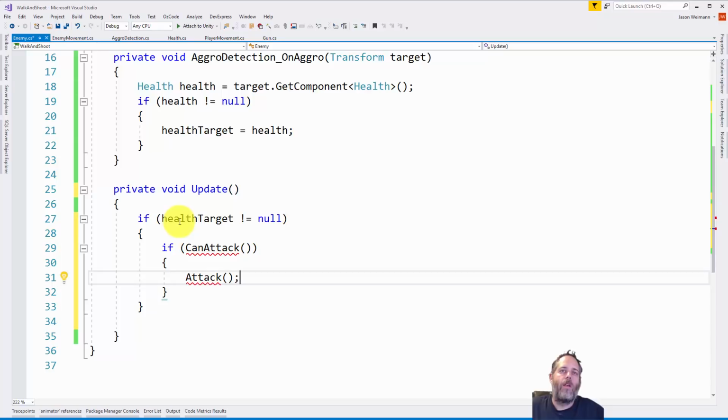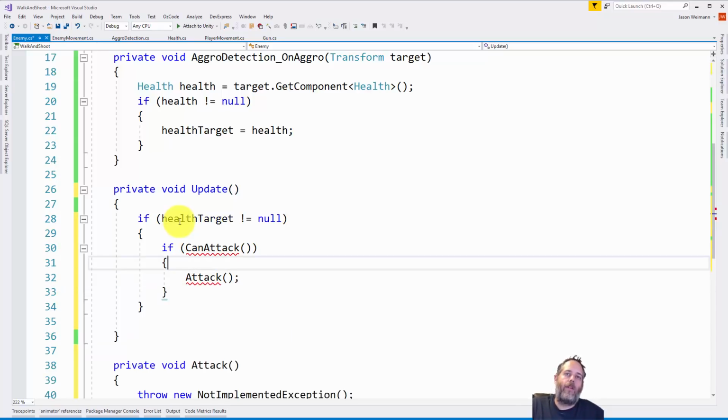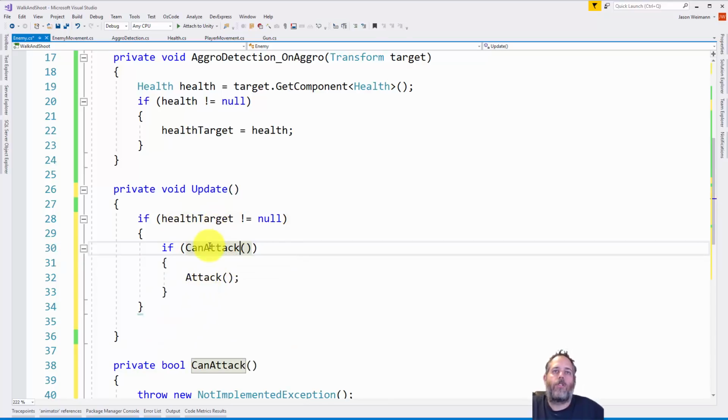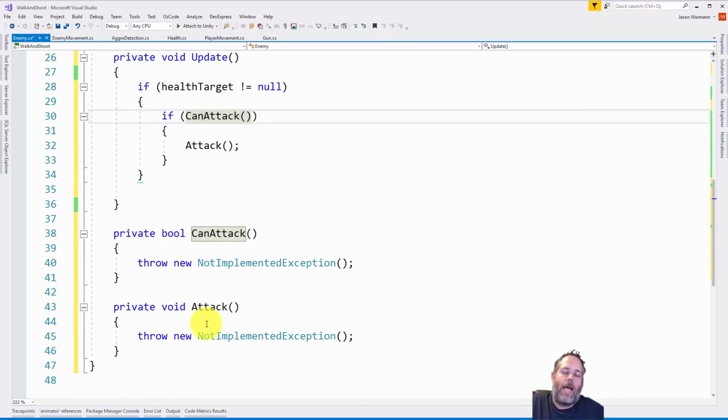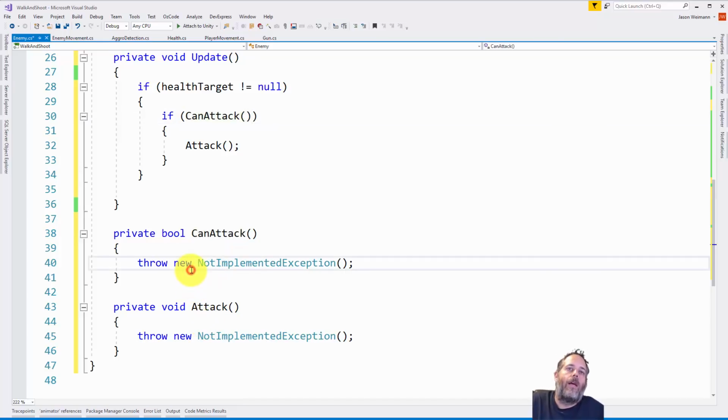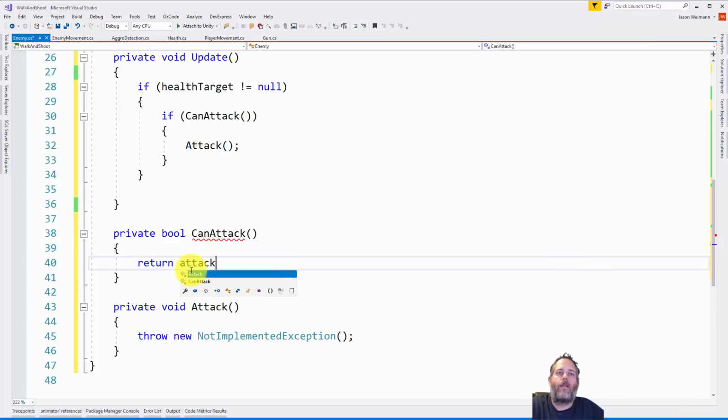This is almost always the way that I start these off. Just stub them out and then generate a method. Go up to here and generate another method. And I like to do them in that order just so CanAttack shows up above Attack and I don't have to move them around. And then here in our CanAttack method, we'll just do a really basic timer. So I'll just say return attackTimer greater than or equal to attackRefreshRate.